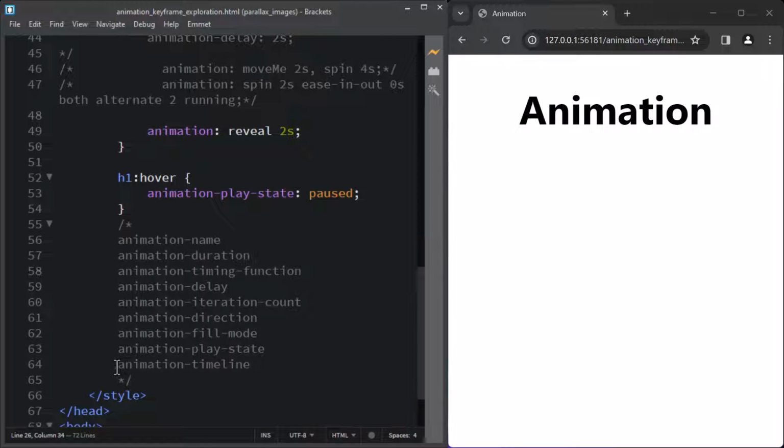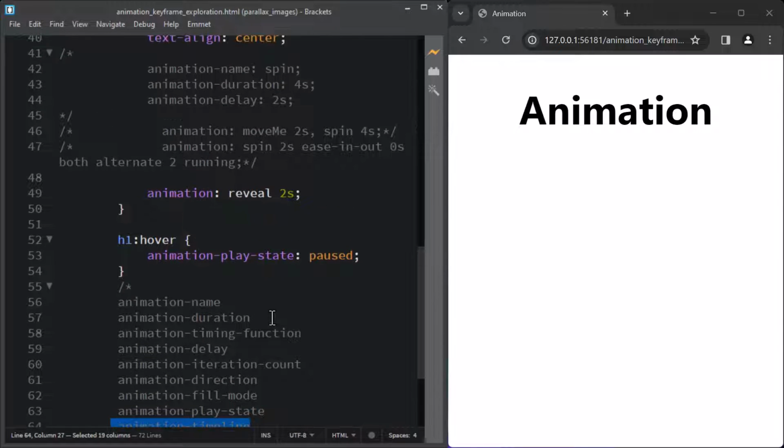In an upcoming video, I'll explore the animation timeline, which is a brand new feature within CSS. It's not supported in all the browsers yet, but it allows us to tie our animations to the scroll bar. So that instead of just having a time-based animation, we might have animation that is tied to the scroll behavior of something. So that's upcoming.